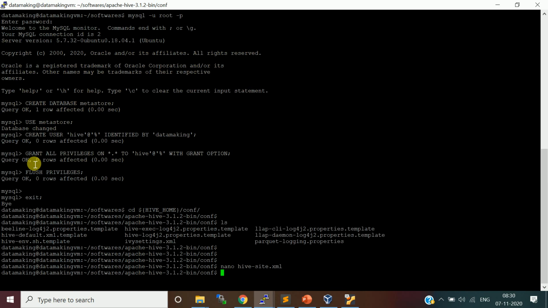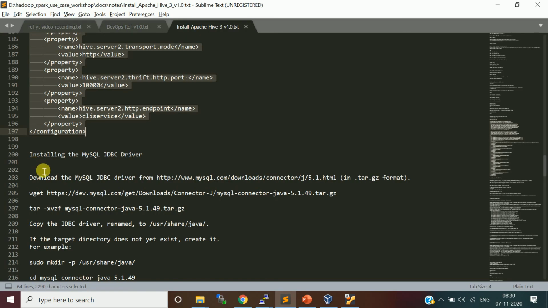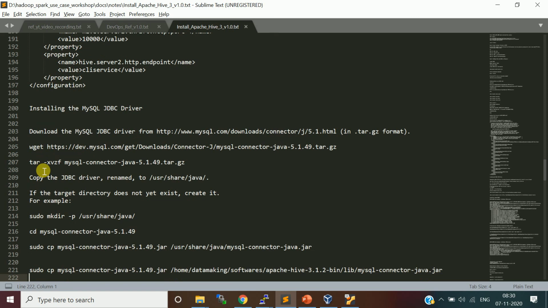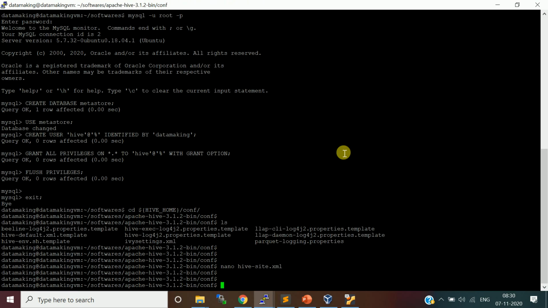I'll save this. Done. Now basically we are using MySQL, right? So I have to use MySQL. It needs a JDBC jar. So we are going to download it from this URL. You can log into this URL and check. So for Hive, for MySQL 5.7, I'm using this JDBC jar.